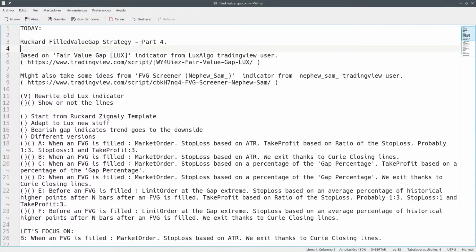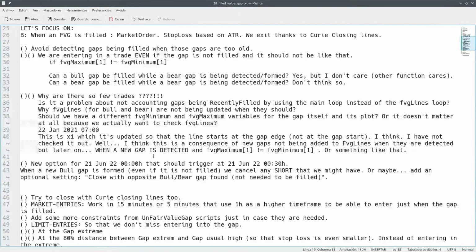FilledValueGap strategy part 4. Okay, so today we are going to check the code and check why there are so many problems, and probably the problems that we had yesterday are because the new gap is added to the array when it is filled, and well, I'm not sure.